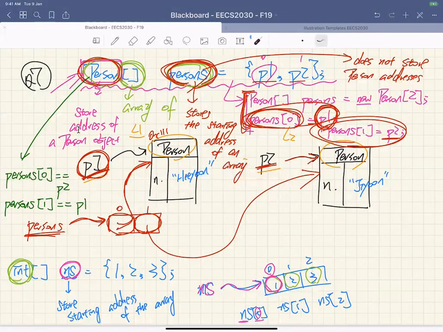True or false? Okay, I heard false. That's good. Why? Because persons 0 is pointing to this particular object over here, whereas P2 is pointing to this object over here. They're pointing to different objects, right? Okay, that's why it's false. Very important for you to know. Okay? Questions?